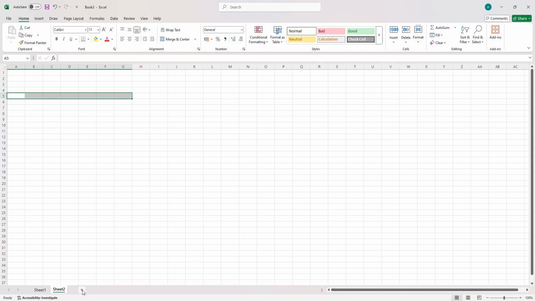And this plus button is used to create a sheet. When I click on this, it will create one more sheet. And a collection of rows and columns is known as a sheet, and a collection of sheets is known as a workbook.